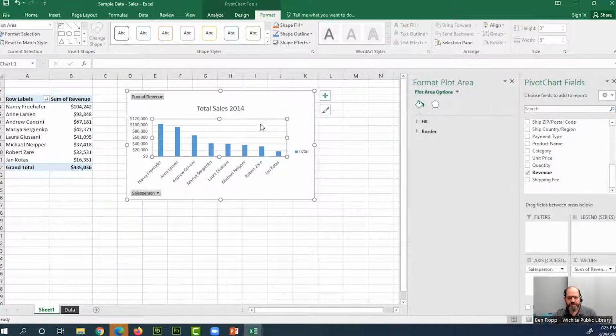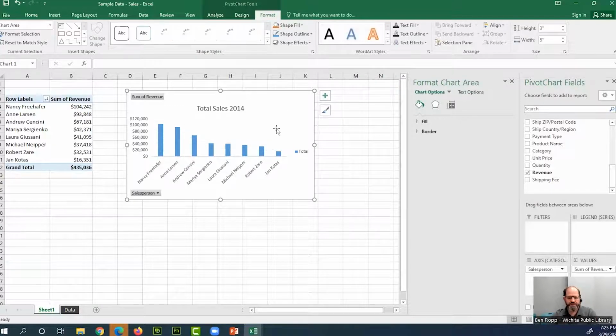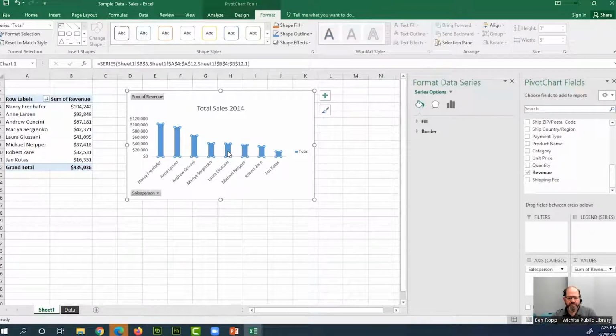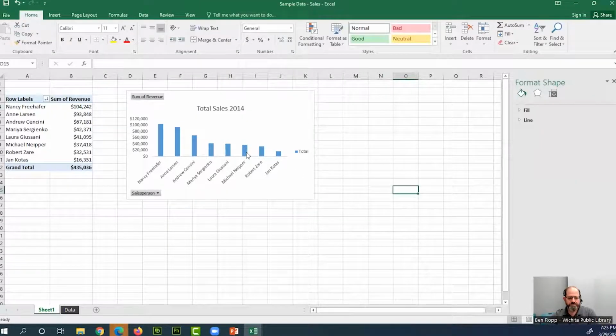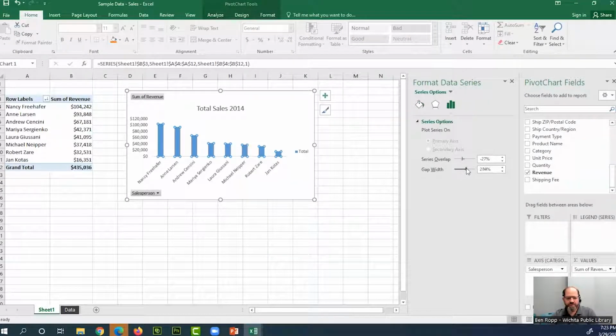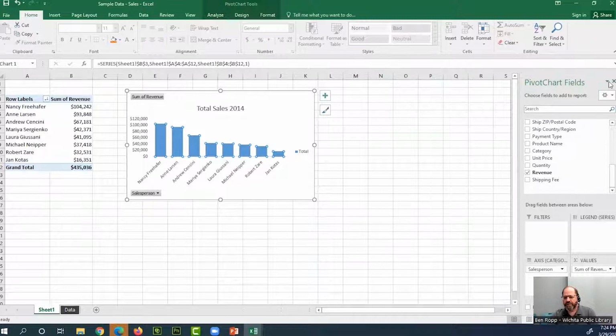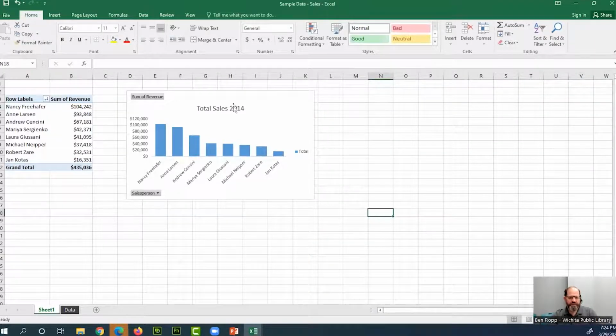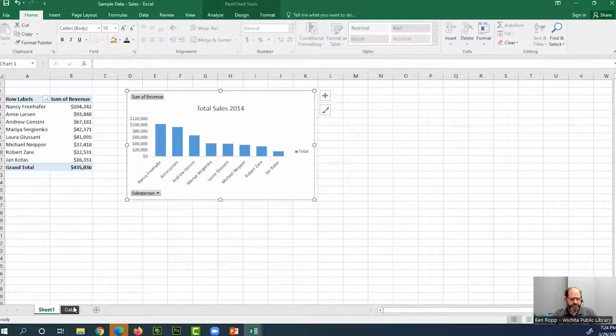And take out those lines. I'm going to increase the gap, or decrease the gap width, to make those lines a little fatter. Anyway, he does all of this stuff, but then one of the things that he does is you can copy this.